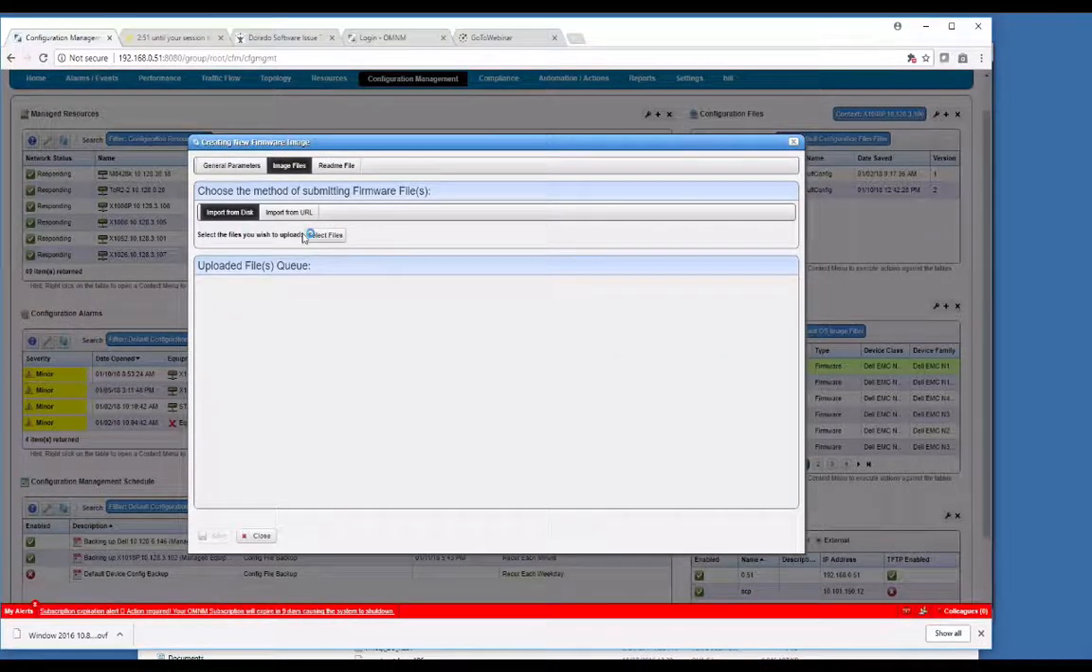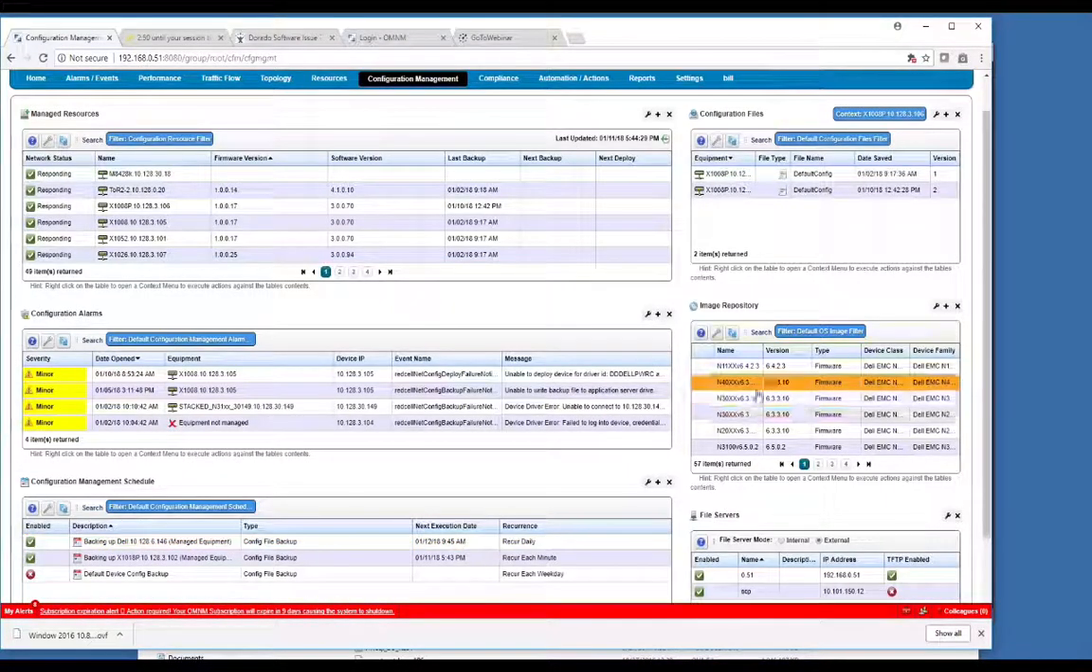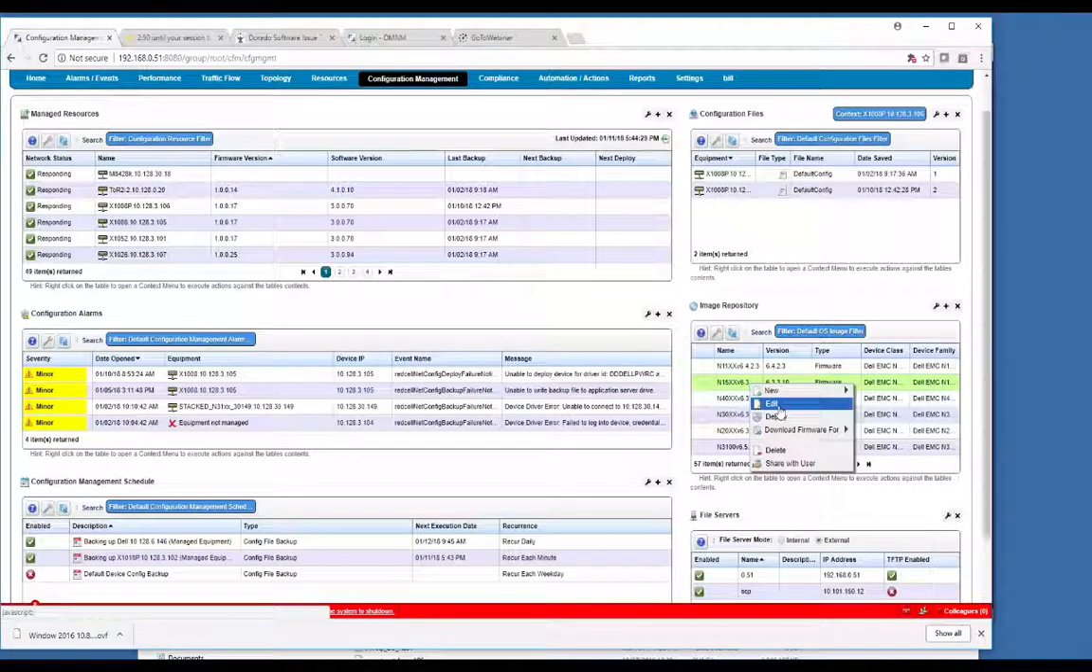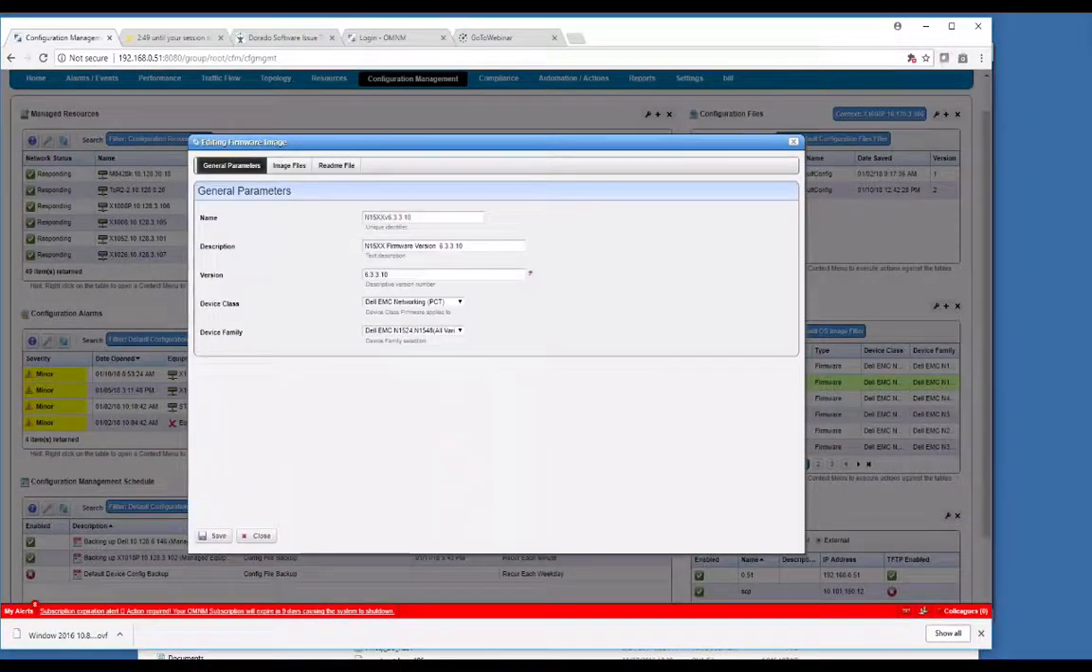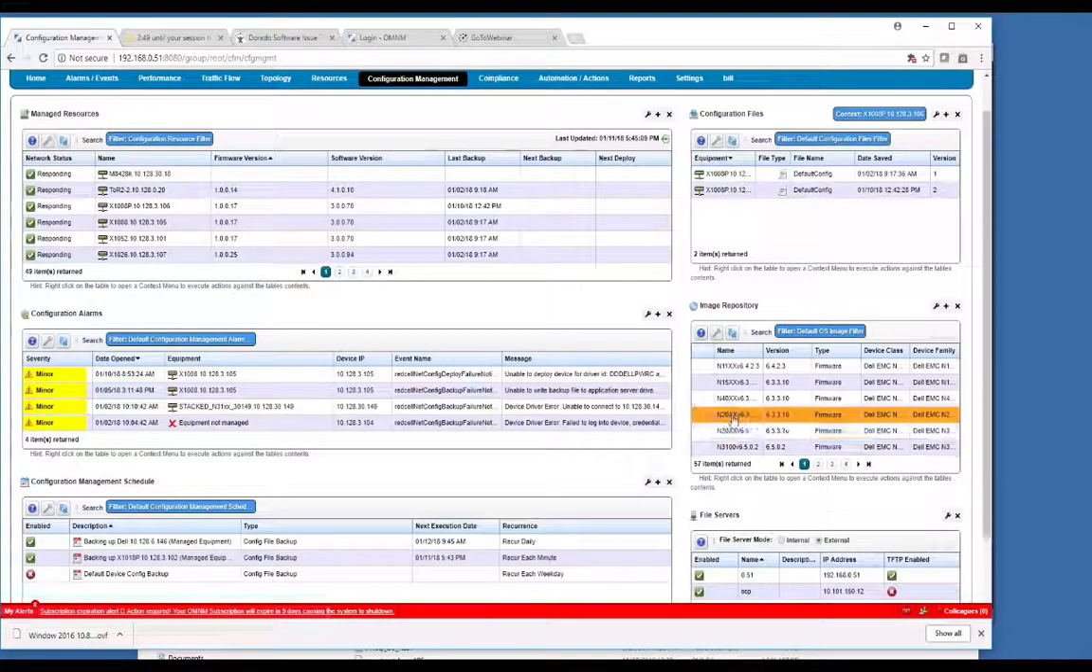You can select your files from your local disk, or you can import from URL. If it's on a website somewhere, you can import it directly from here. It just depends on where you want to get it. You can obviously edit these as well if you want to change various aspects about ones that are in inventory.